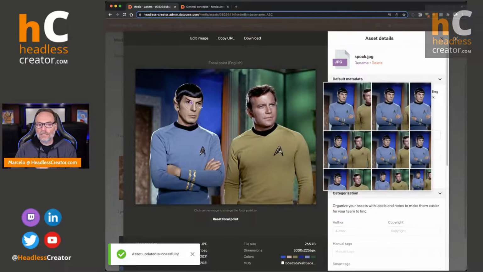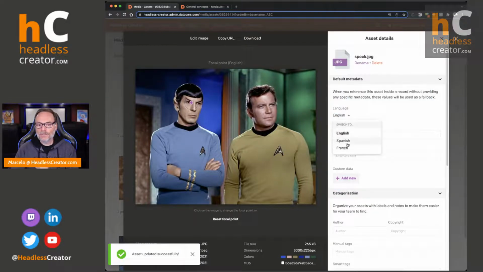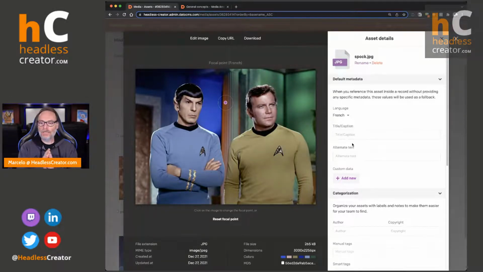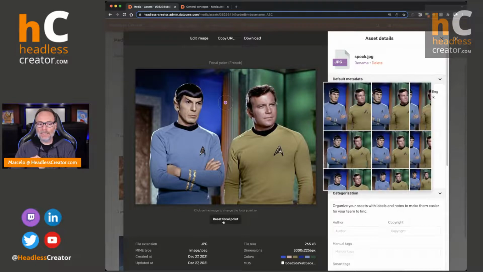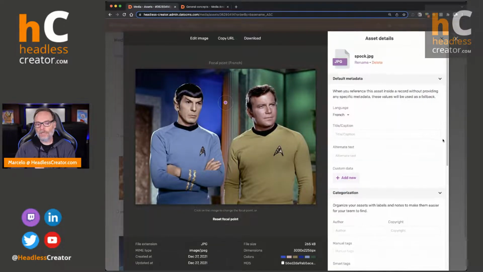So now we go to English, it's Spock. We go to Spanish, it's Kirk. And for the French, when you crop, it'll be in between. So for localization, you can localize your default metadata and your focal point, which is really nice, okay?